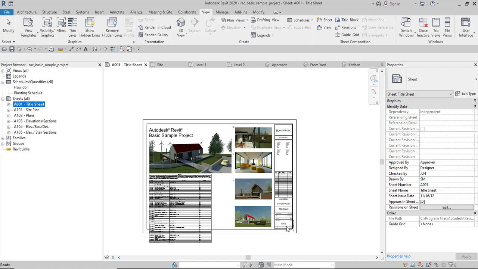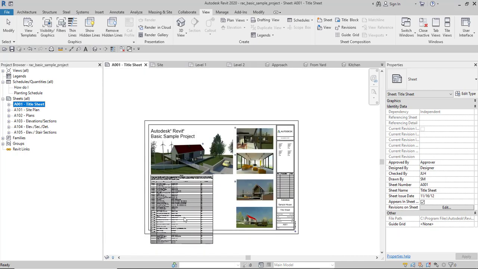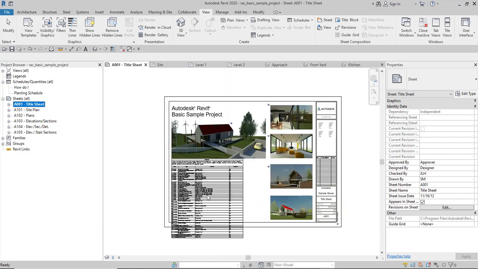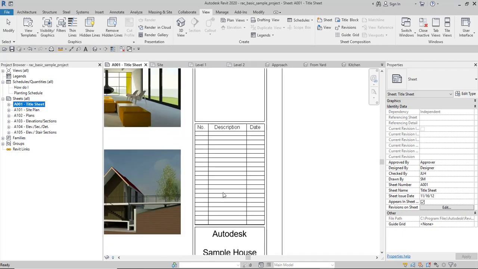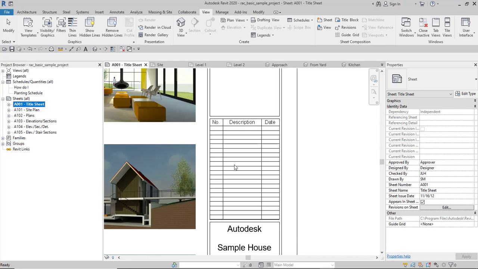Every object on the sheet has a scale of 1:1, because most of them are rendering views, and then this one is also a schedule sheet, so they will not scale properly. And there's also a revision table associated with the sheet with no entries.